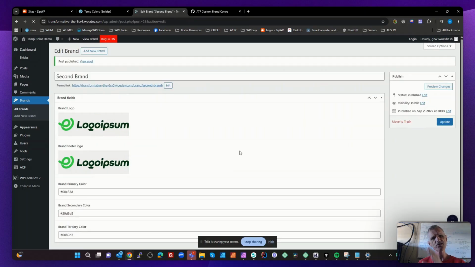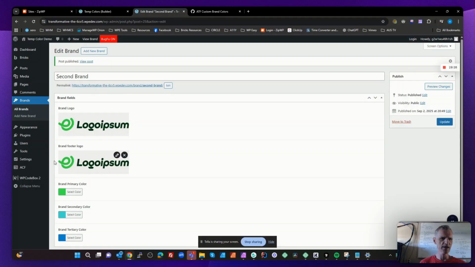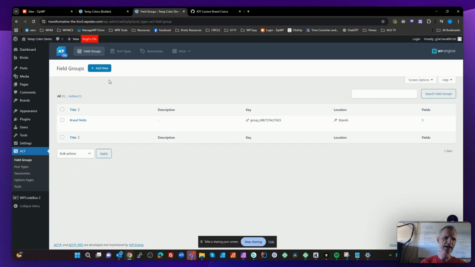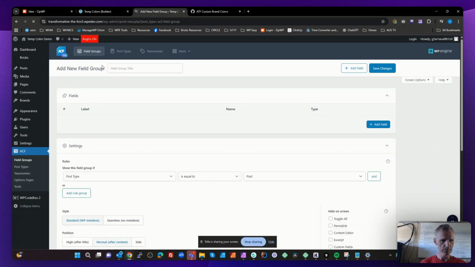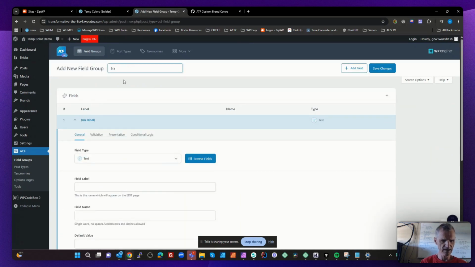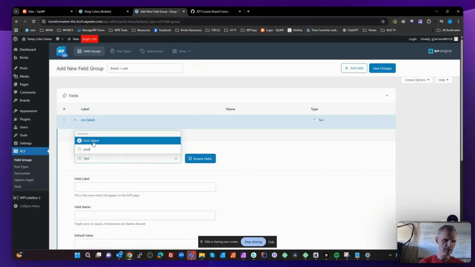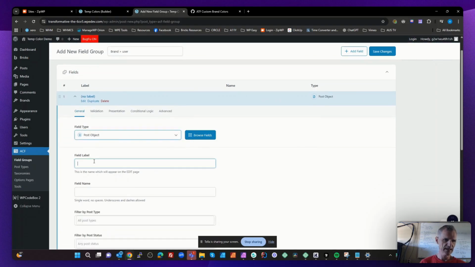Now we need to relate this to users. So we're going to go back to ACF, go to our field groups, going to add a new one. And we're going to call this brand to user. And we want this to be a post object. And we'll call this user brand.